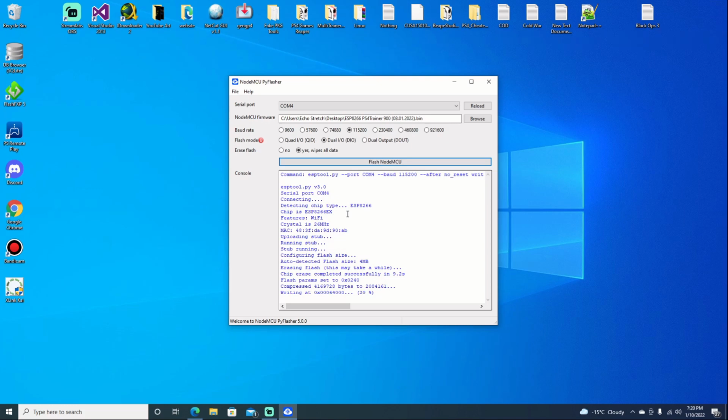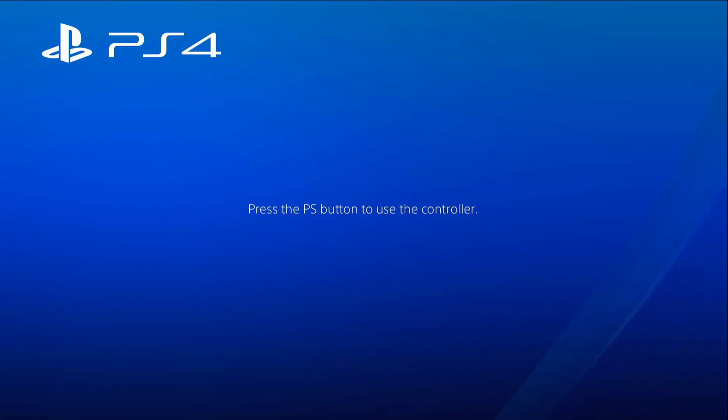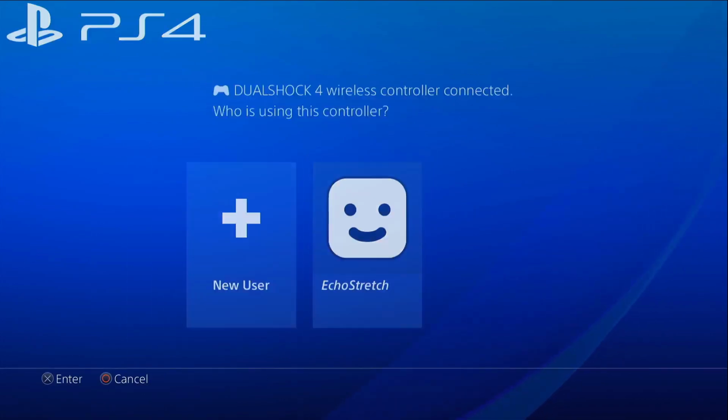So I'm going to skip ahead. Once this is done, we should get a message telling us that it is finished. Once you receive the message that it is finished and it was successful, plug it in, and we'll jump right over to the PS4. Okay, so now that we're over to the PS4, we'll get logged in.